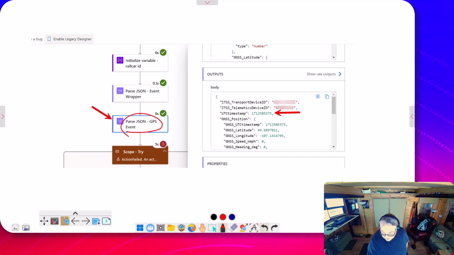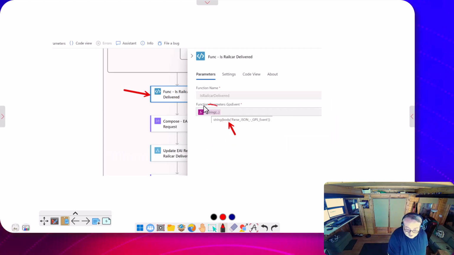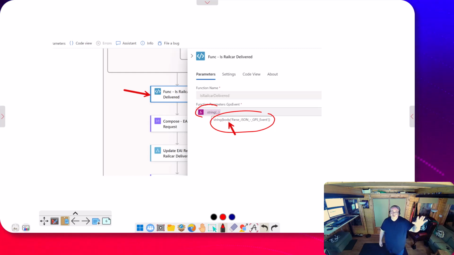We've got this event here, and we can see the UTC timestamp's actually an integer there, so everything looks good. What happened next was, when we get further down to the function call, you can see here we're actually using the string function. We take the body of that parse JSON higher up the workflow, convert it to a string, and that was getting passed into the function.